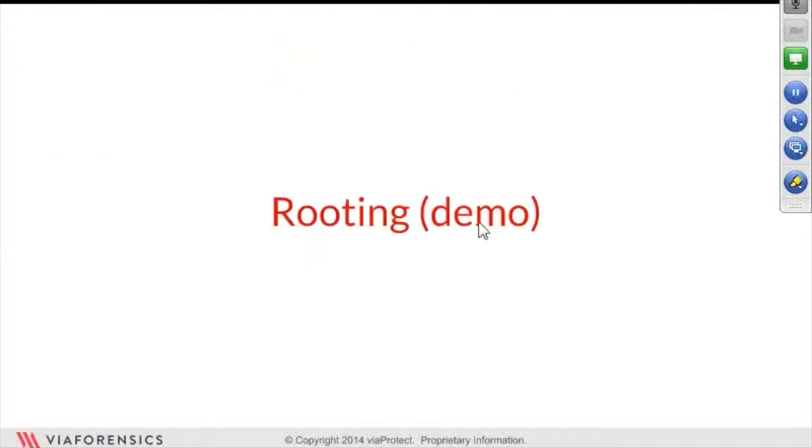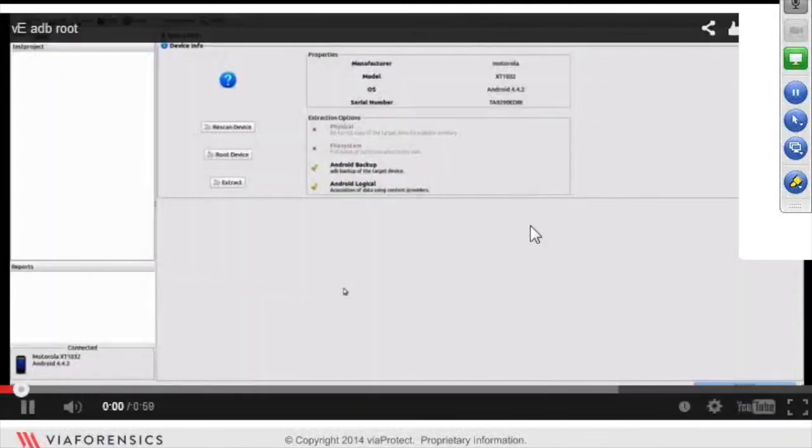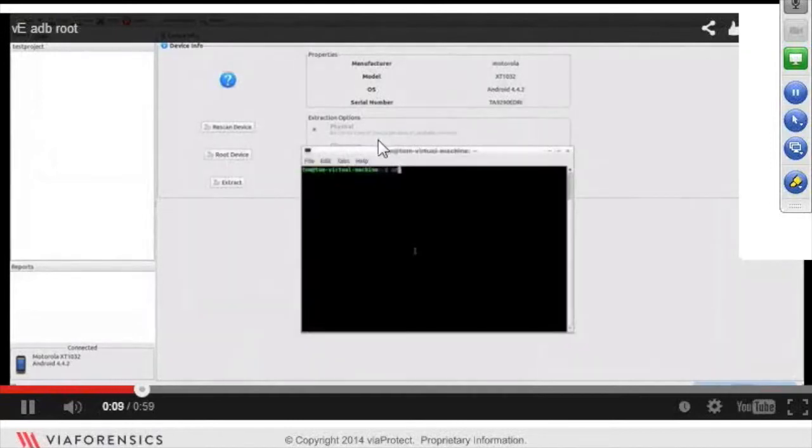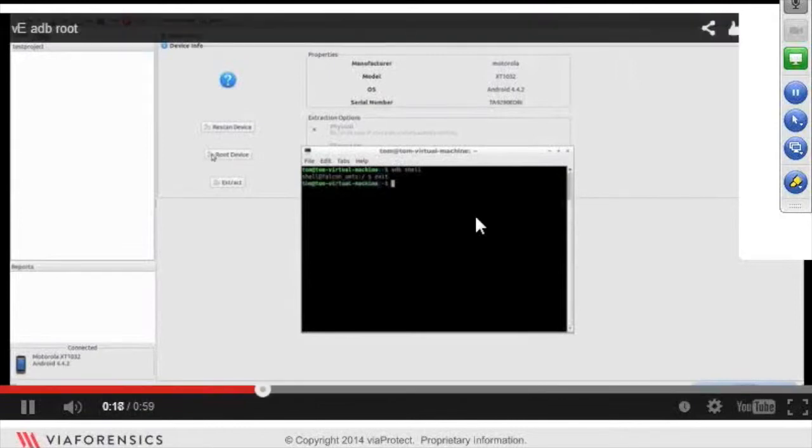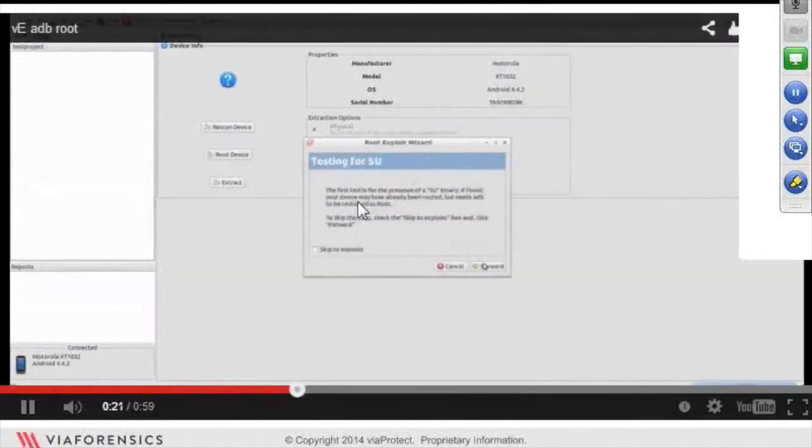Okay, so I'll just do a little video demonstration now of the ADB being restarted as root. So you can see from the interface here that we've got backup and logical extractions are available, but the file system and the physical are grayed out, and that's because the device isn't being detected as rooted. Just popped up the terminal there, just doing the ADB shell command. You may just be able to see that we're just running as user at that point.